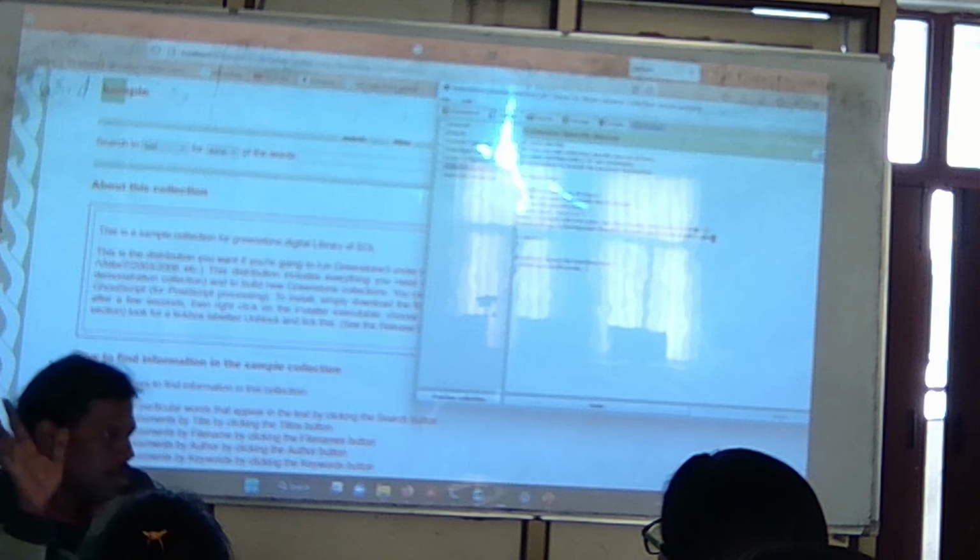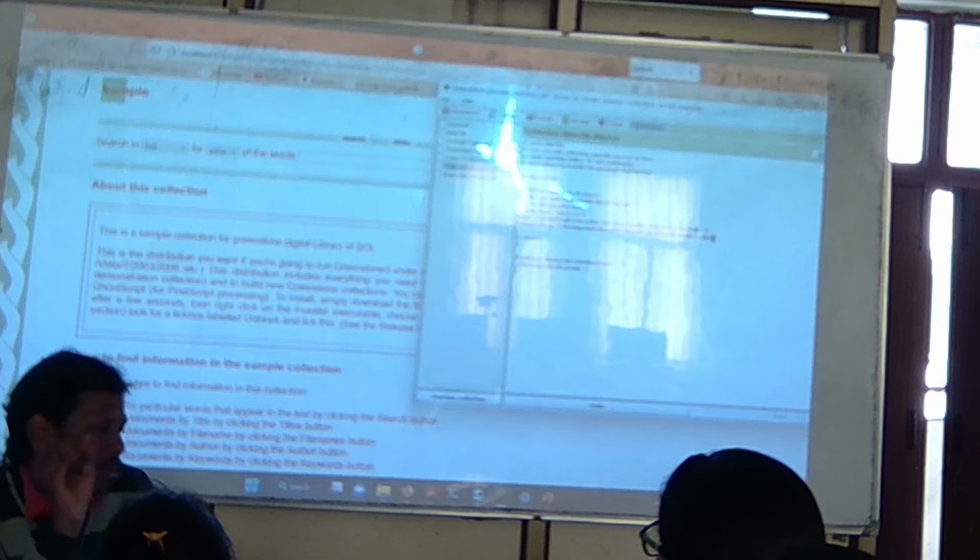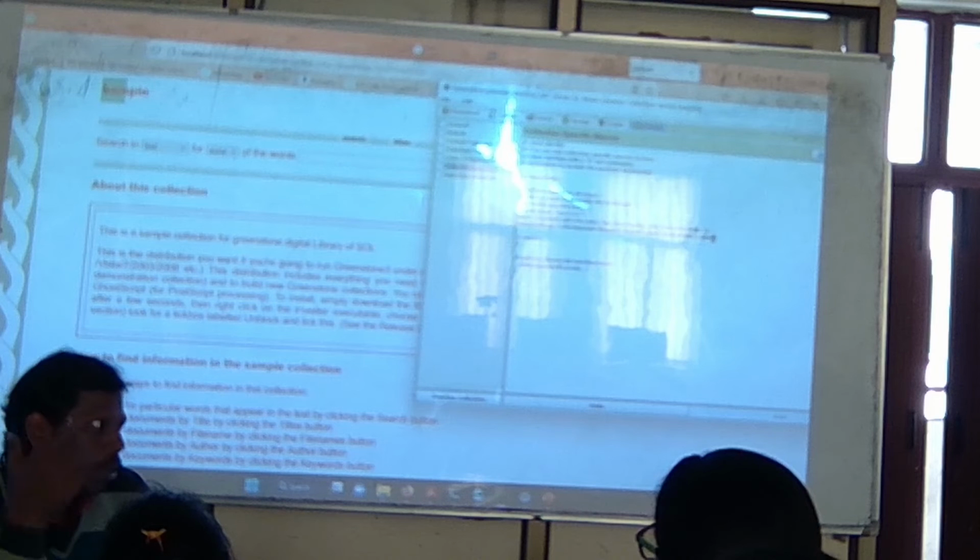In the practicals, the software will already be installed. You have to create a collection with a particular name, either your name, your control number, or your roll number, anything. Then we will give a set of files, and you have to import all the files and fill in the metadata for each file.